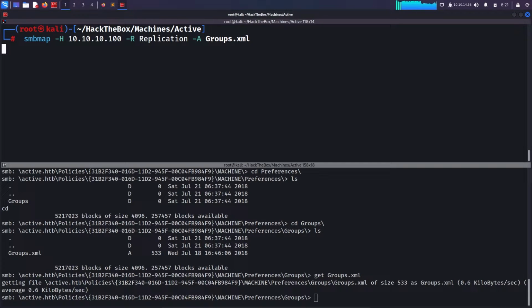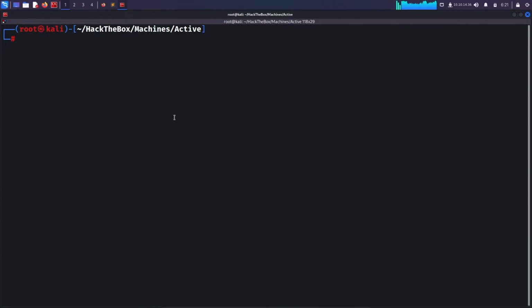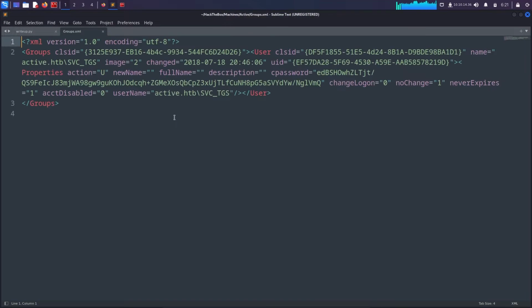So the file name is groups.xml, and what it will do is it will try to find out whether there is a file groups.xml in any share or any directory. It will find it. If it finds it, it will download it. So now what I can do over here is, let's come back. I have downloaded that groups.xml file, and I can open it in Sublime Text. Opening it in Sublime Text, I can see a random XML, but nothing is looking interesting to me.